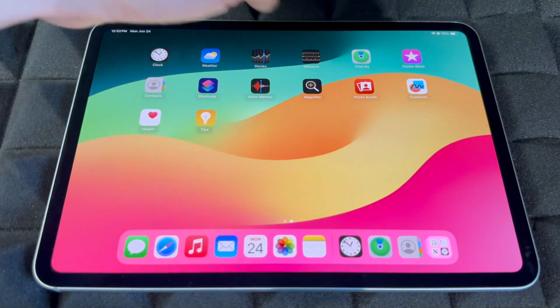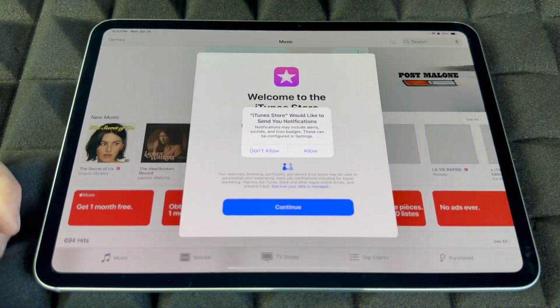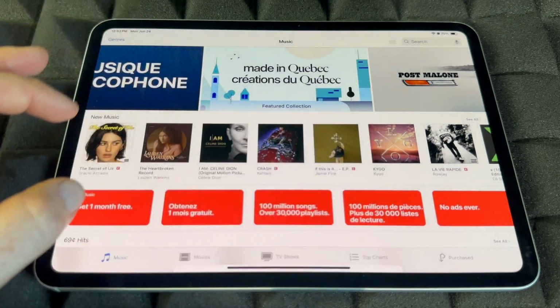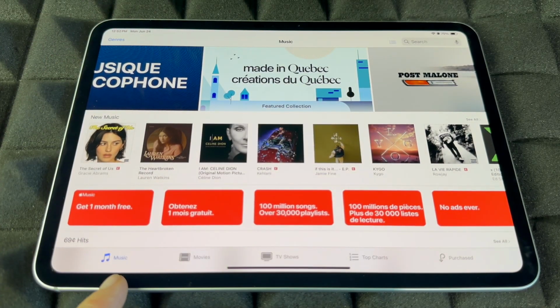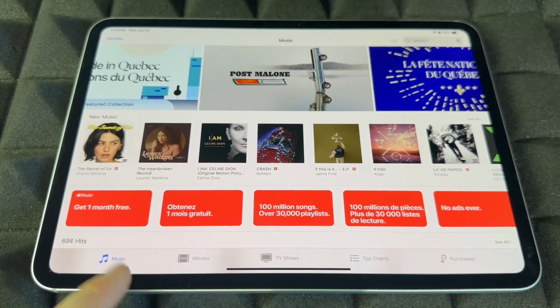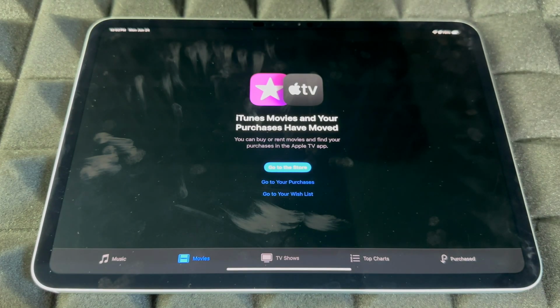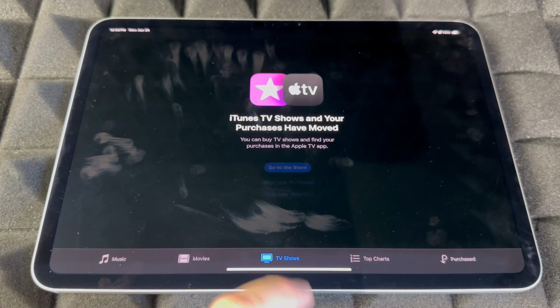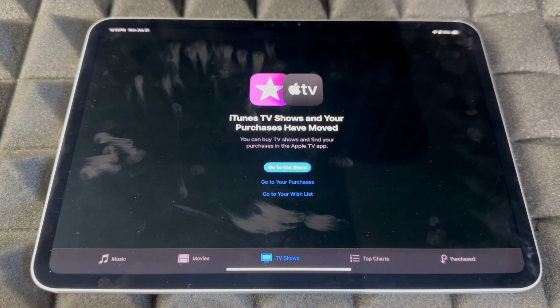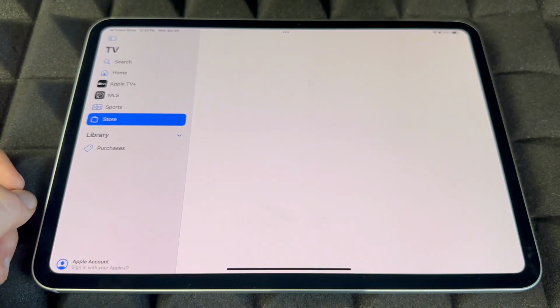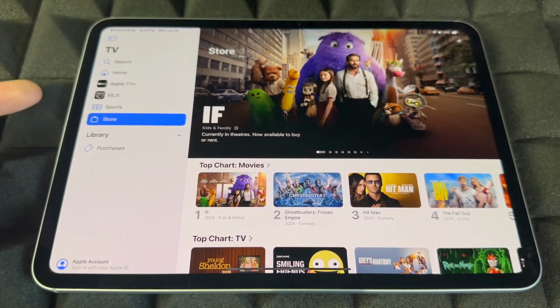Now, if we take a look at your iTunes Store, this is where all the good stuff happens. You can buy or listen to any music. There you go. Same goes with movies. And you can go to TV shows as well. This will give you the option to go to the store. It's going to direct you here so you can buy this.